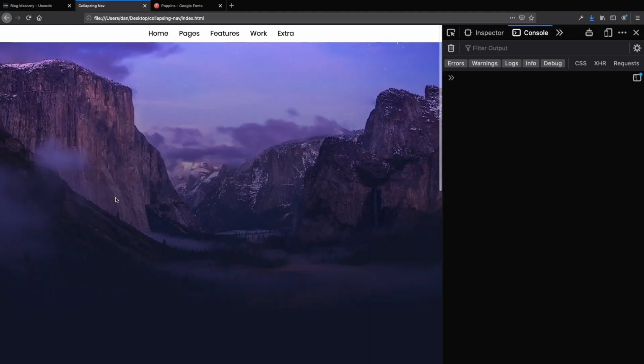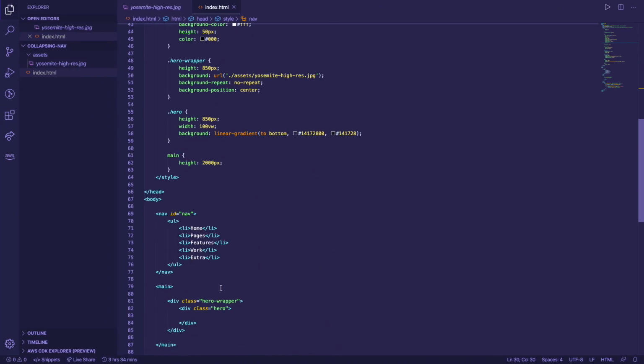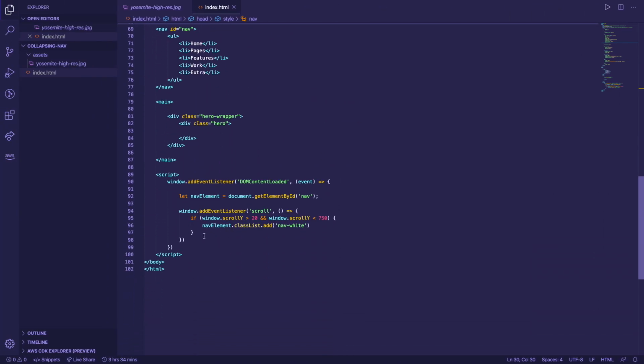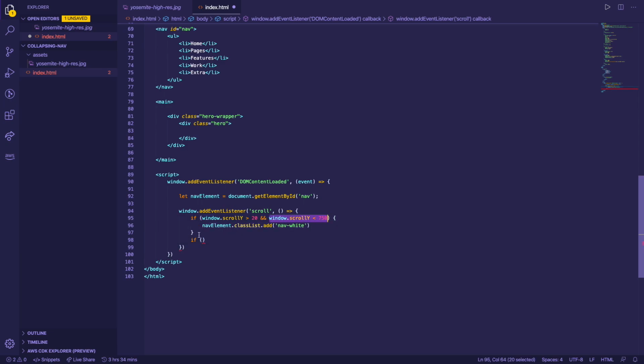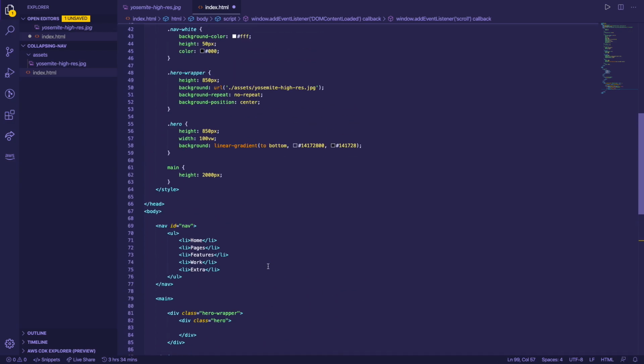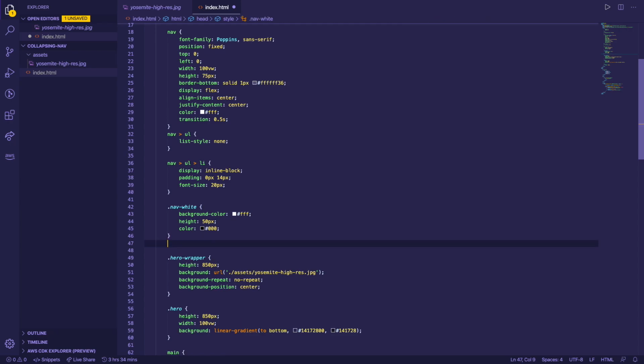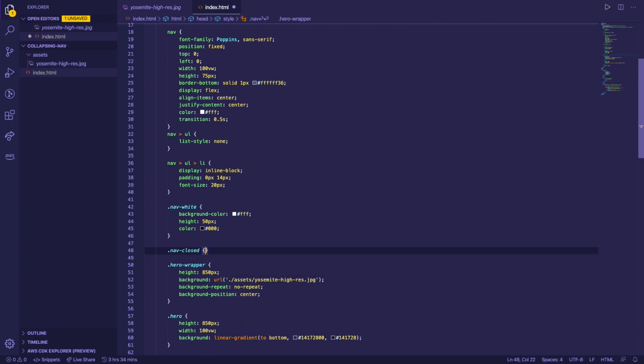Okay, so that's if the scroll position is greater than 20 but less than 750. And then I'm going to say another one if the scroll Y, once we get to 750, because this will fire so long as it's less than 750. So if it's greater than or equal to 750, then we've got to add another class that's going to override this one. It's going to be, I don't know, Nav Closed. And Nav Closed is going to make the nav disappear from the page.